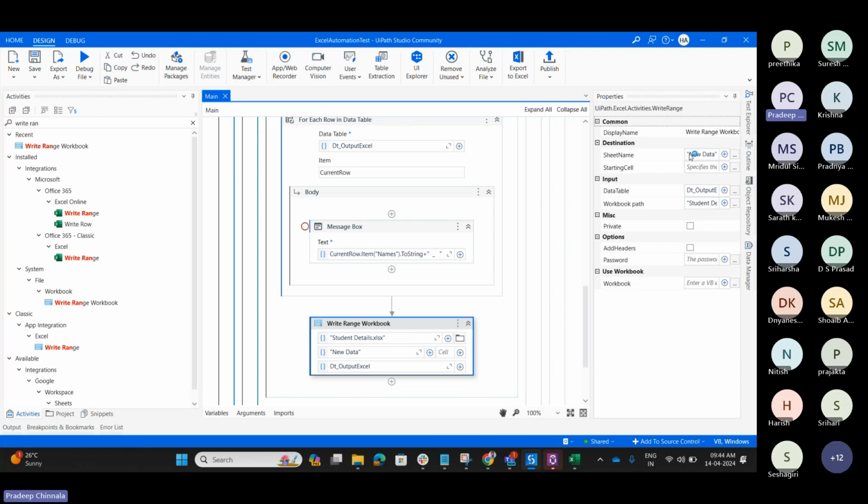When you see the properties, okay, sheet name we have given, and the starting cell as usual, we are giving it from the A1. By default, it will go with the A1, and input data table, and which Excel file we are going to use. And when you see here, add headers. So let me enable this add headers and let me rerun it. We'll see what will happen.